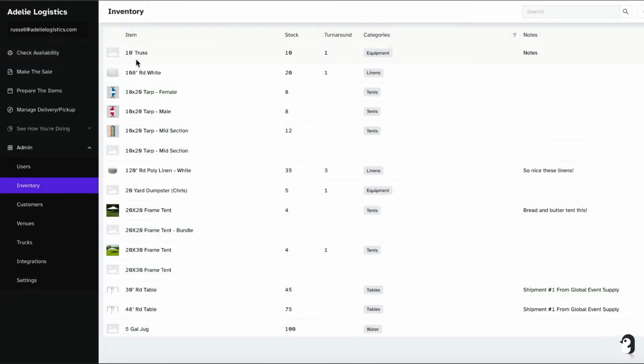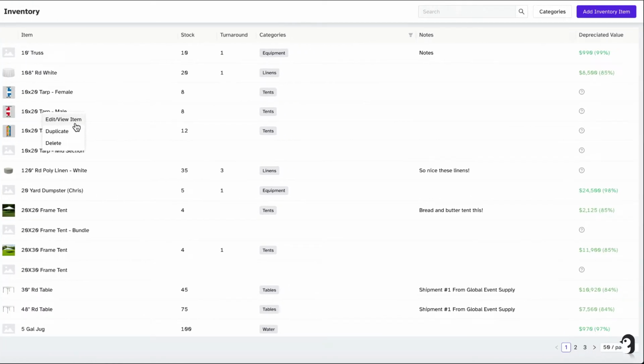From here you can see any of your inventory items that you currently have, their stock amounts, any of the categories they're in, and the notes. You can also go in and edit and view the item. Also duplicate in case you want to do that as well. But if we want to add an item, we'll go up to the top right corner here, click add item.